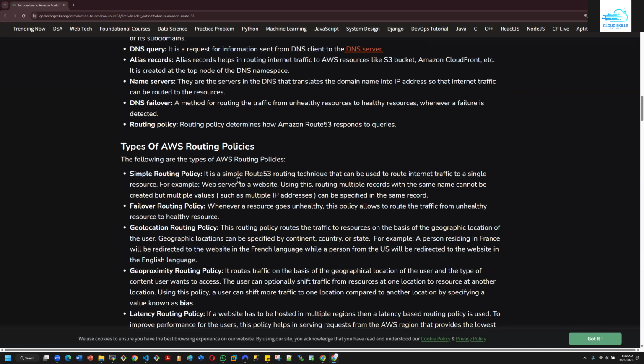Simple routing policy is a simple Route 53 routing technique that can be used to route internet traffic to a single resource. If you want to just route traffic to a single resource, then you want to use a simple routing policy. For example, you can route traffic from one web server to another web server. Let's say you want to route traffic from Gig4Geeks to CloudSki Gateway, then you use the simple routing policy. That's why it's called simple routing policy: from one application to another application.